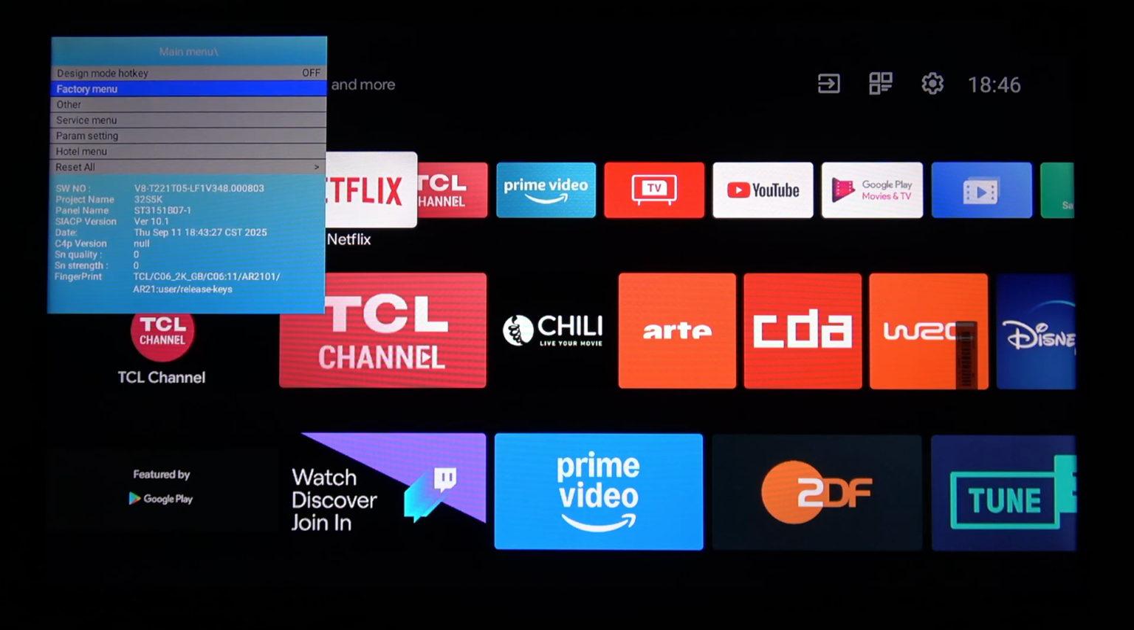If you want to return to the previous menu, use the return button on your remote control. And yeah, from here you can basically get to any settings of your TV. So that's basically how you do it.